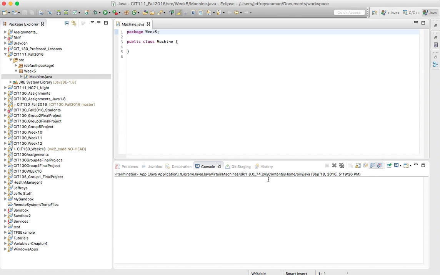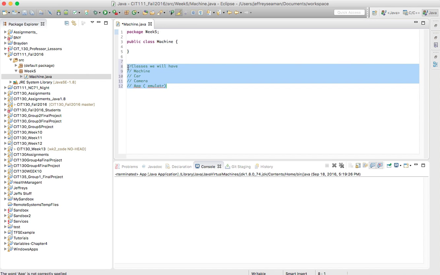So we're going to have multiple classes. I'm going to comment this out real quick. Classes that we'll have: a machine that'll do some of the work, a car class, a camera class, and an app class, which is basically your emulator. That gives you an example of what we're doing here.